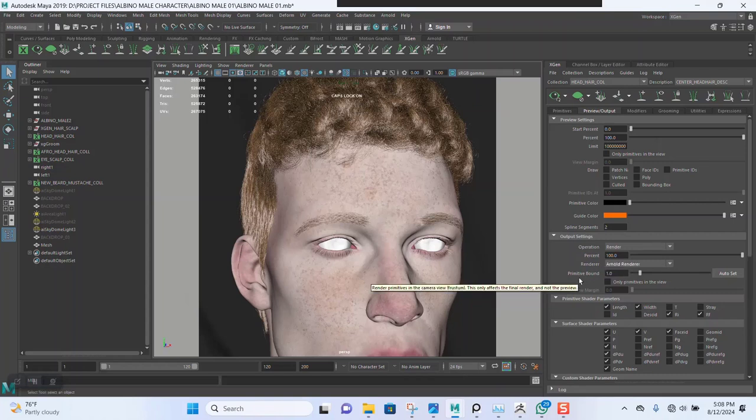So make sure this only primitive in view is turned off, just the same way we did in here also. So go to the scalp, the eye scalp, set it on Arnold. Eyelashes, set it also on Arnold.